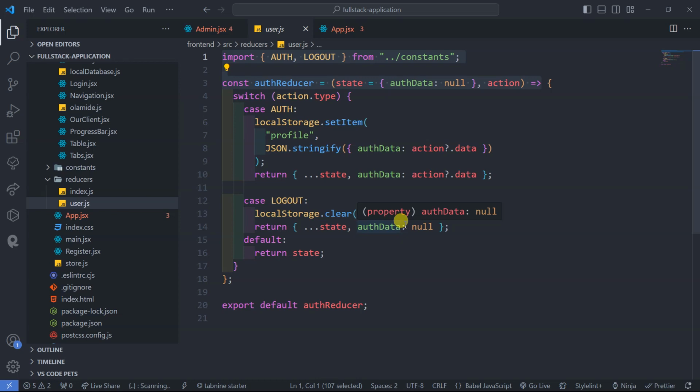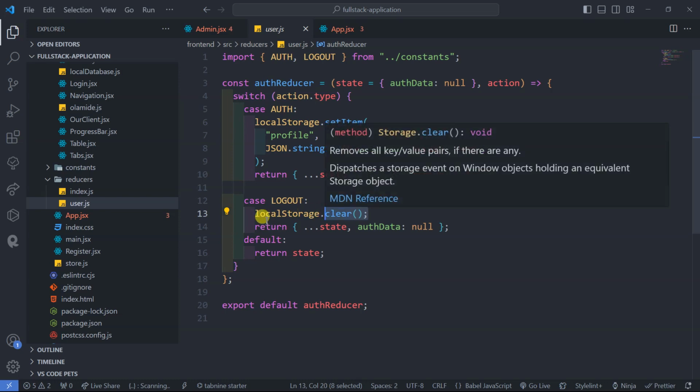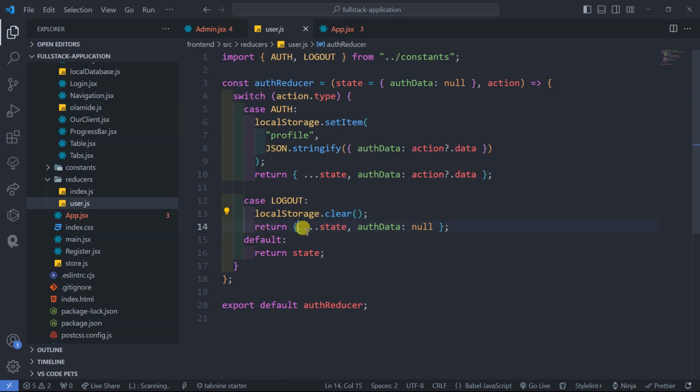Okay, so here we go to log out. Local storage, we call local storage dot clear. This clear here is a predefined function. It's going to clear everything. Then we are going to return the state, everything which is within the database for the user. Then we are going to say auth data is going to be null, because I don't want everything. So for the default case, we'll always get our data.